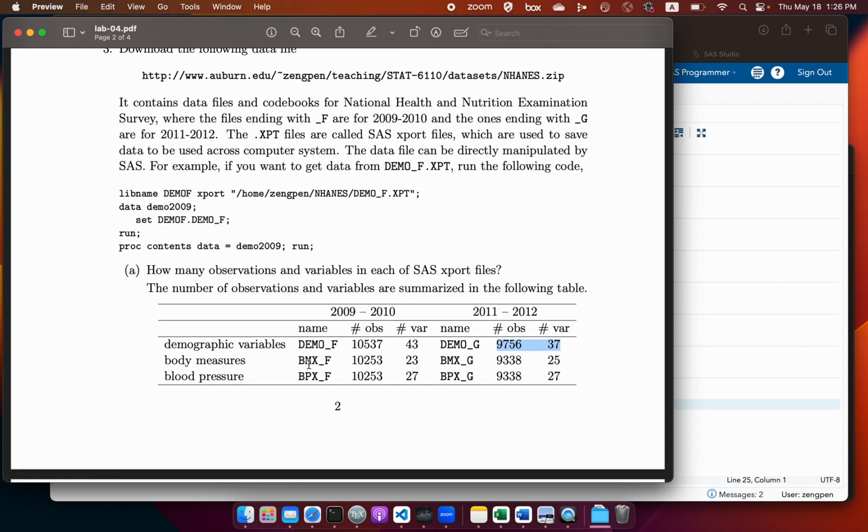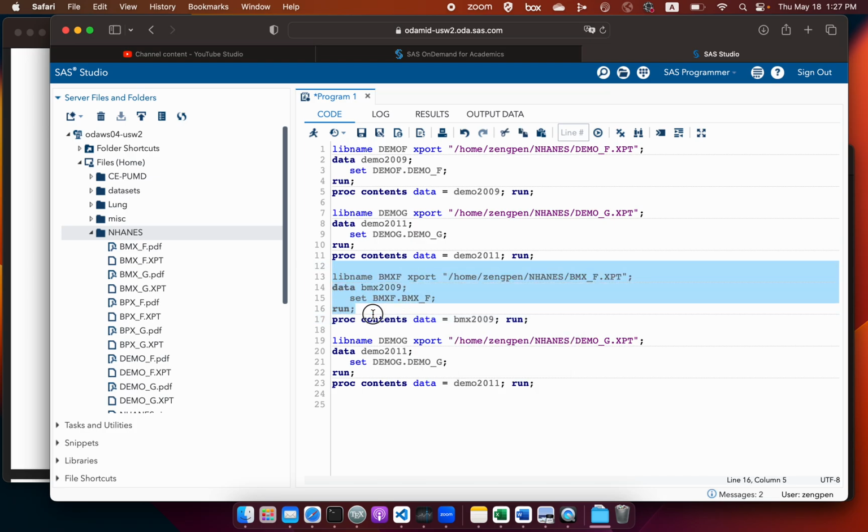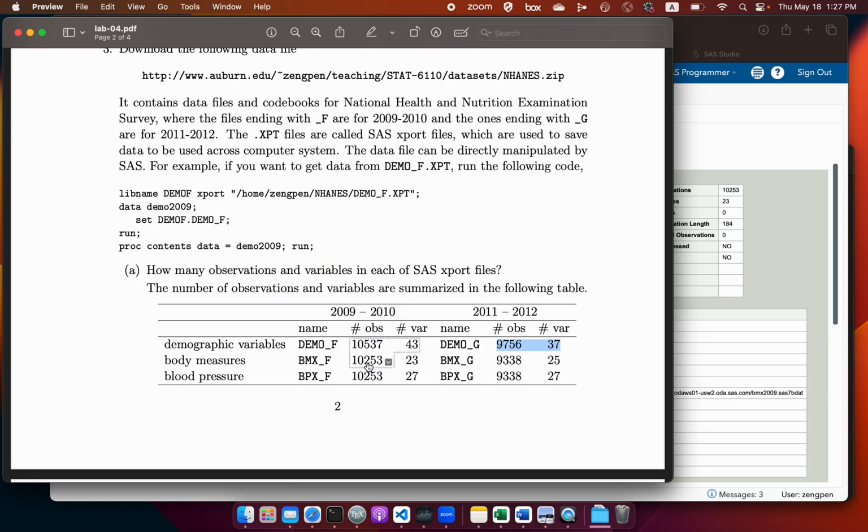Next, instead of demo, we have BMX. We have BMX and BMX. Let's run it. We get 10,253. So this one is correct.